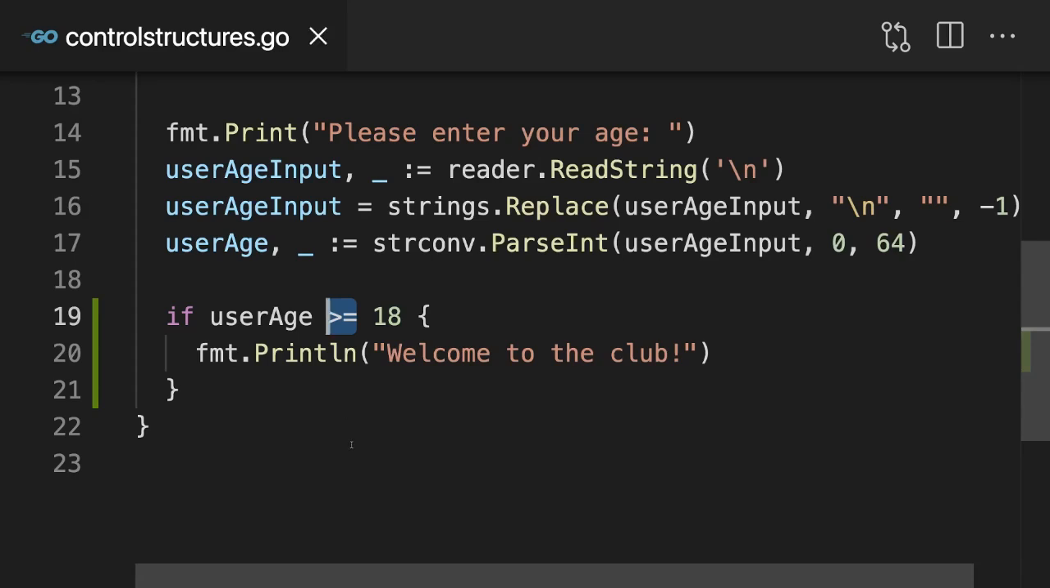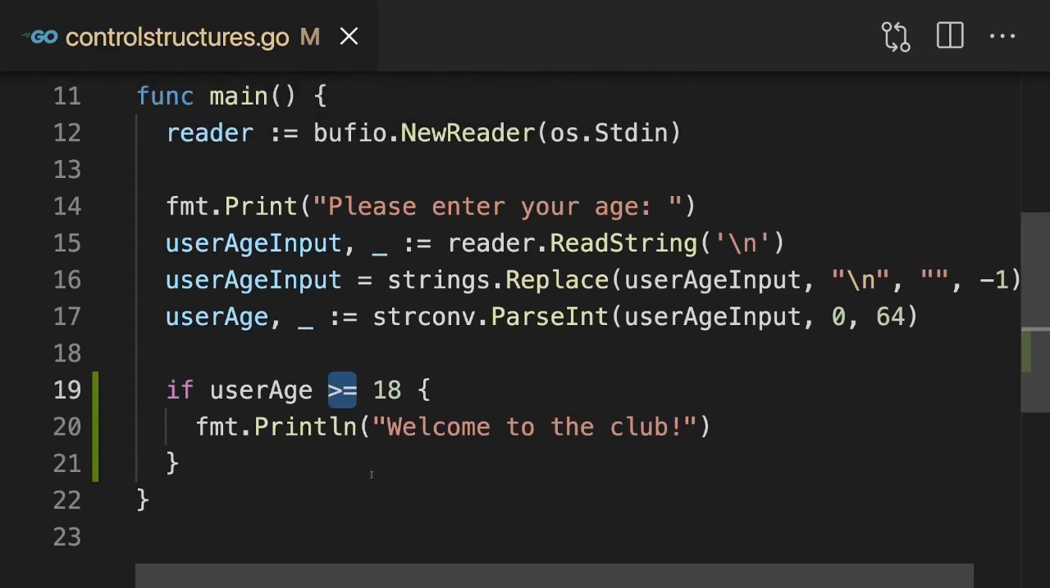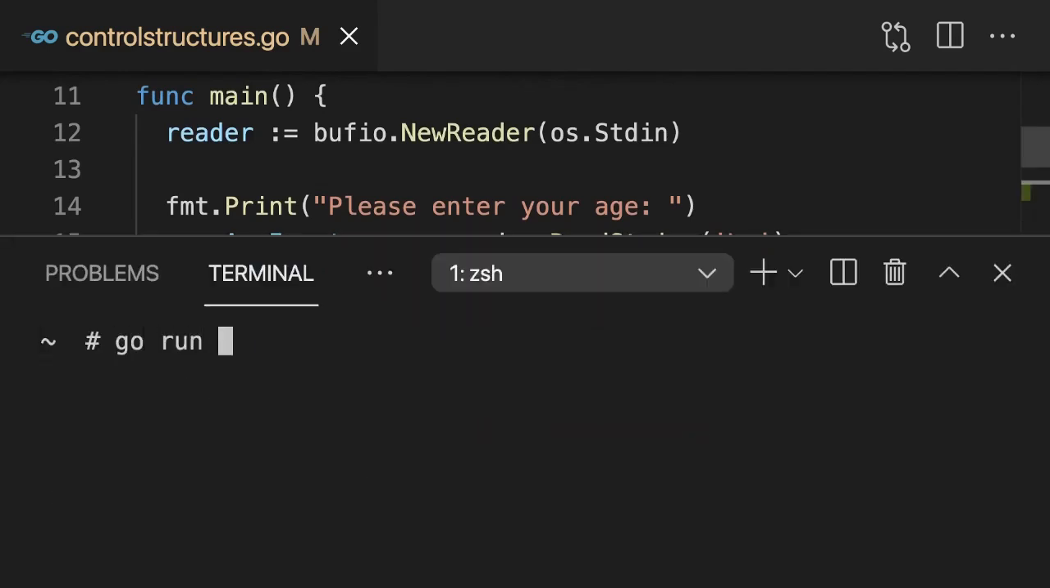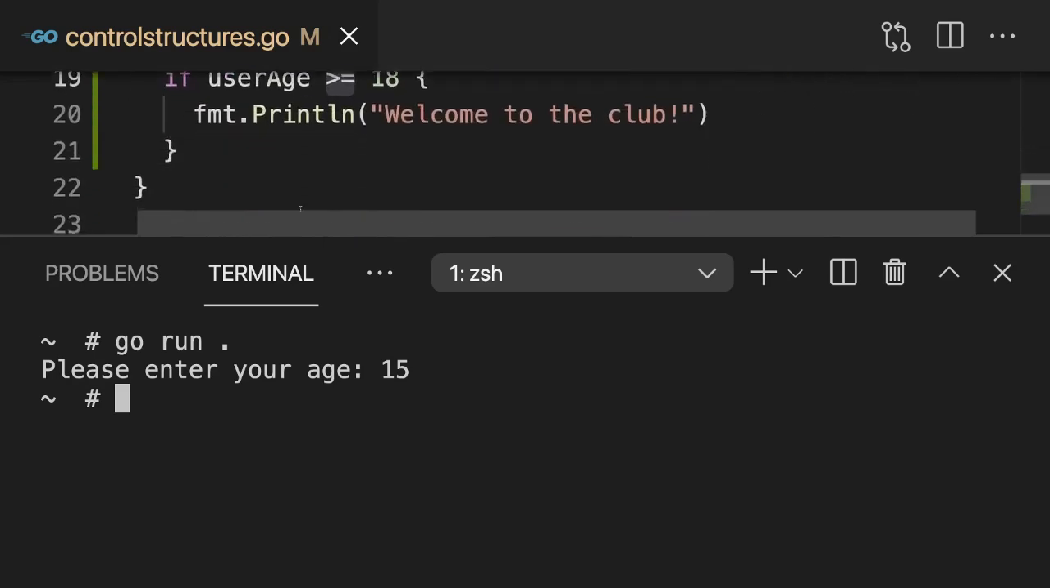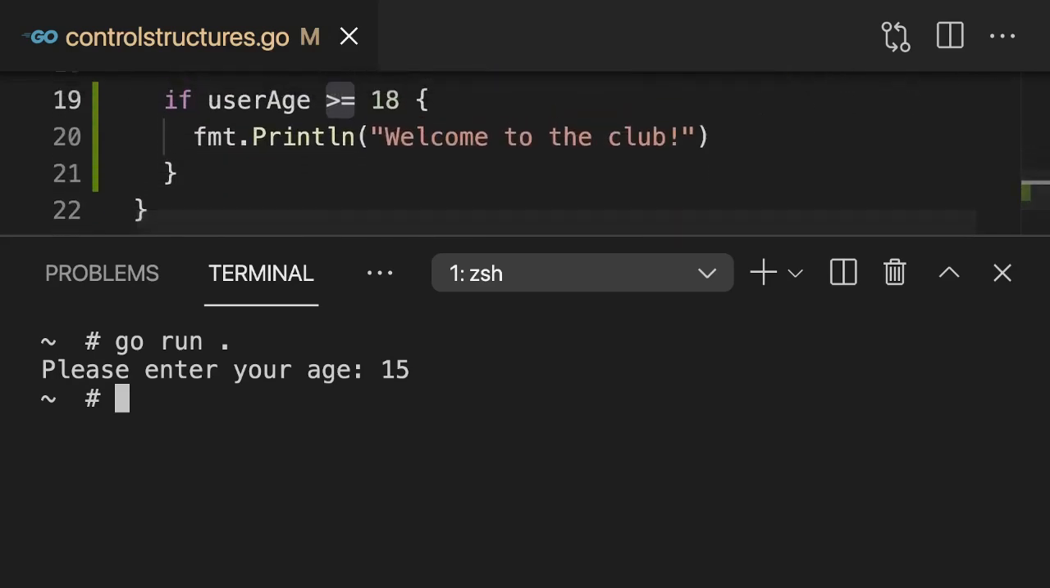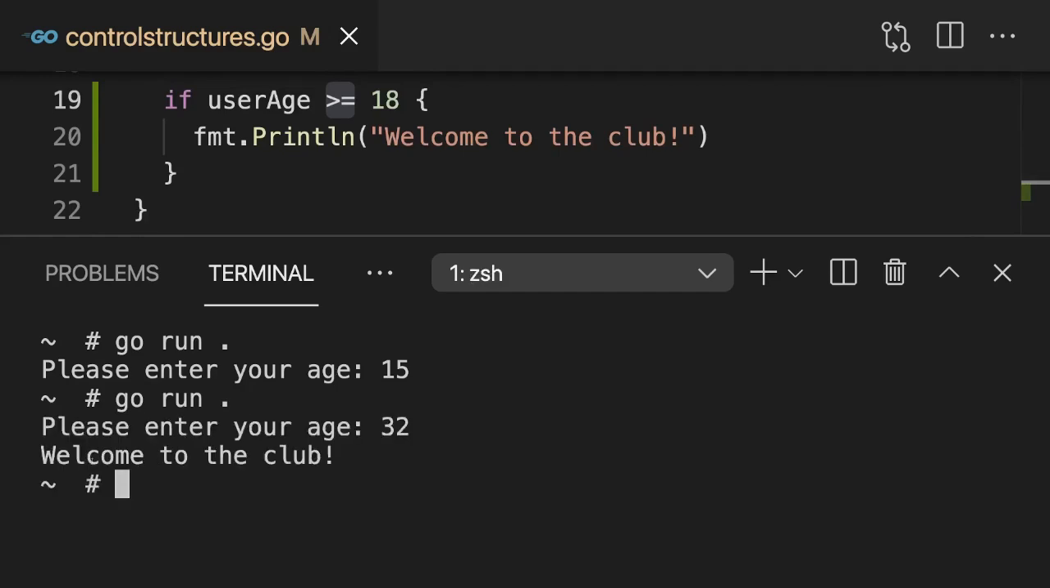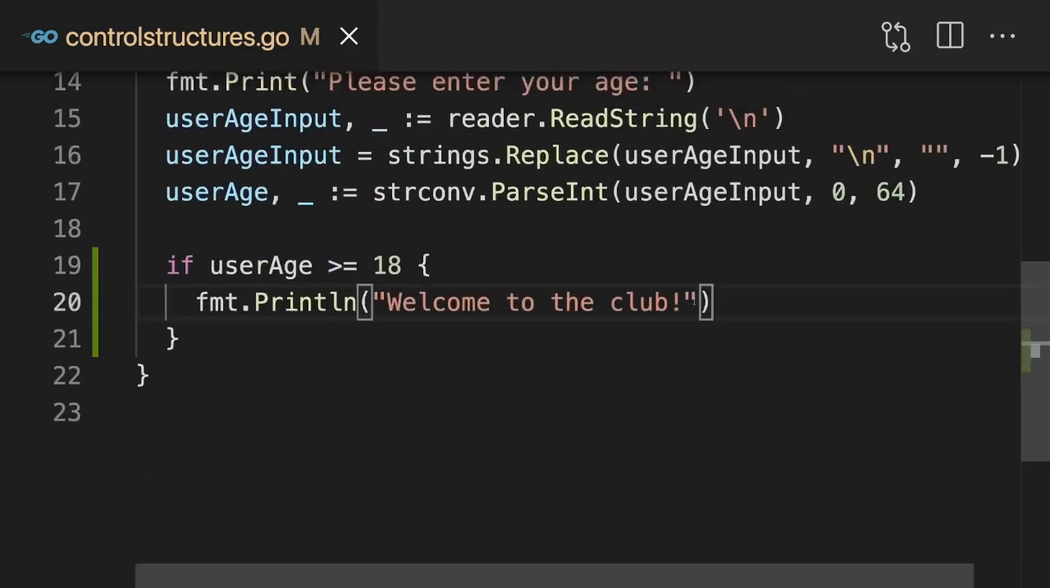Now with that code adjusted like this, we can save all that code and then of course again execute it to run our module, and then we can enter our age. If I enter 15 here, which clearly is smaller than 18, we get no output at all, because as mentioned, there is no code that would execute for that scenario. If I run this again and I enter 32 here, then I get "welcome to the club" as expected. So then the code inside of that if statement executed successfully.